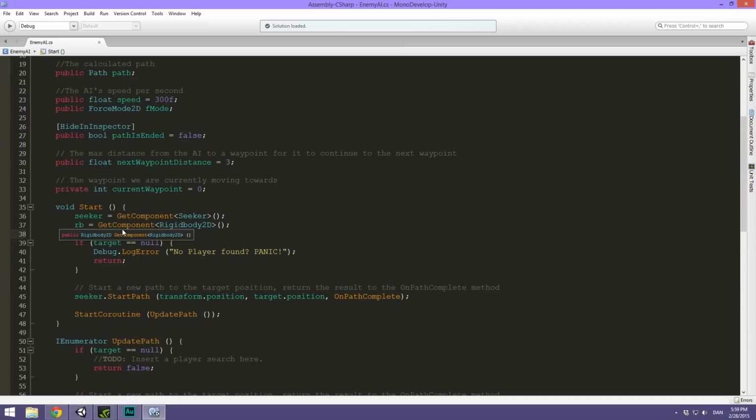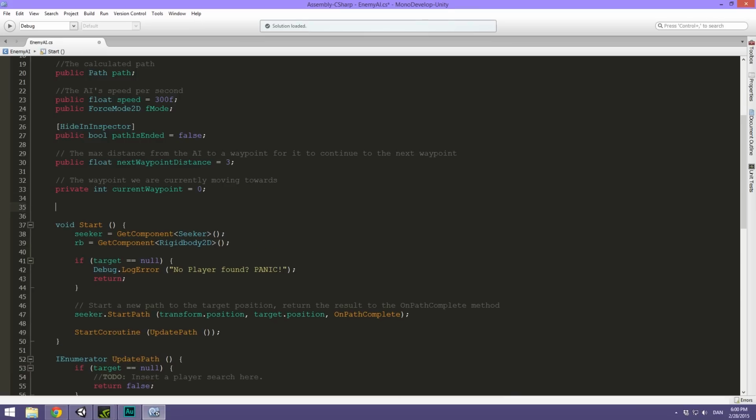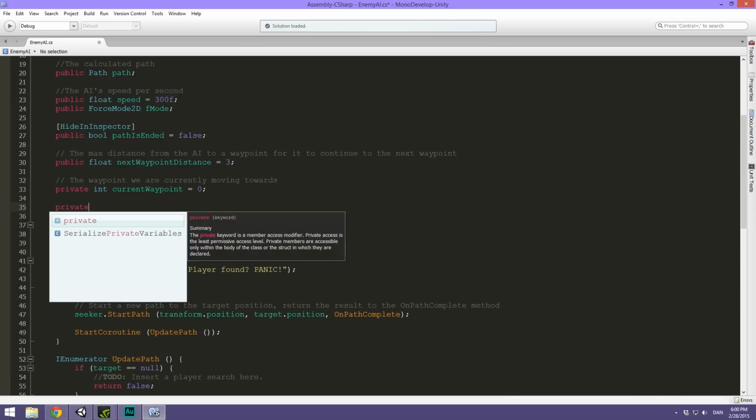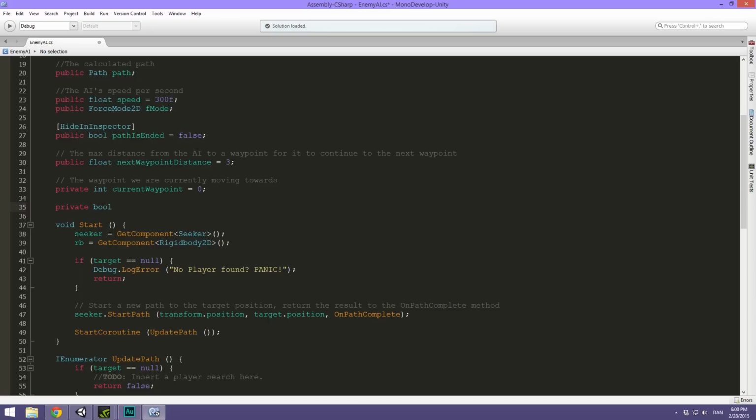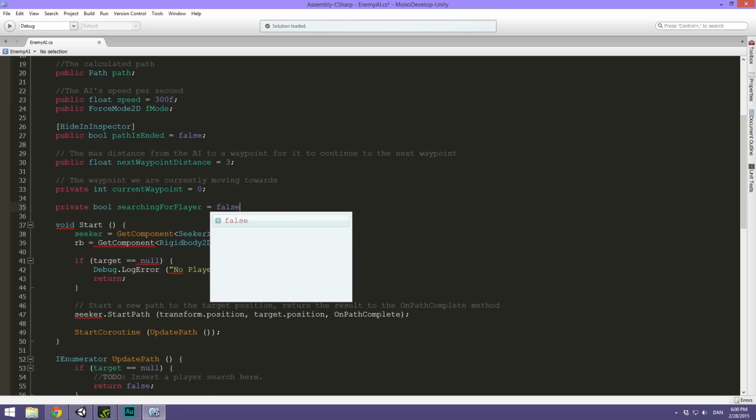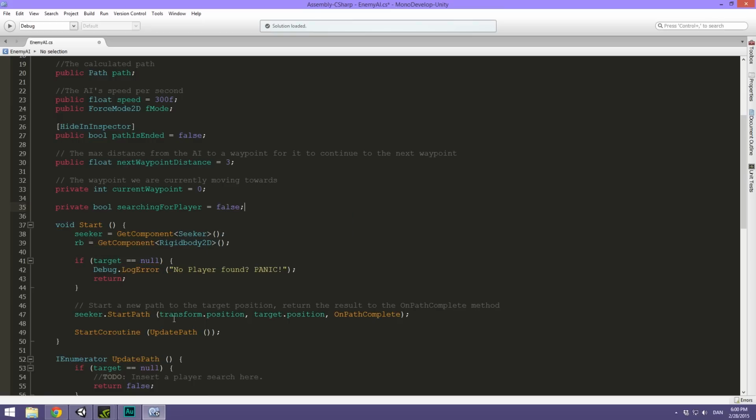So what we do here is, instead of just returning each time, we want to now start looking for the player. So let's first off make a private boolean that is going to tell us whether we are looking for the player or not. So searchingForPlayer. It's good to keep these long descriptive names. You're going to thank yourself later if your script gets really long. And we're just going to default that to false.